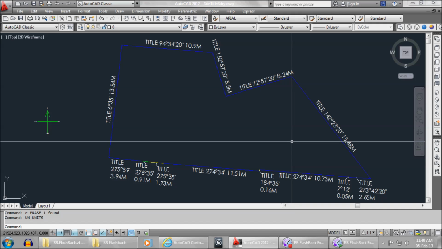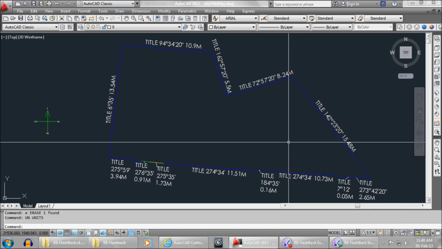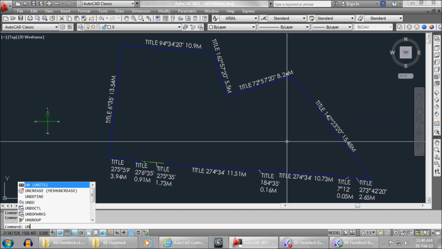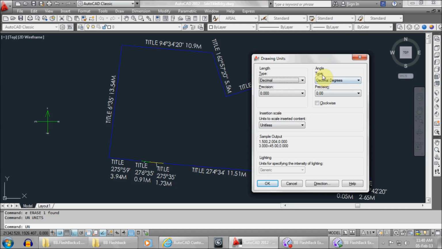Welcome to this tutorial in using AutoCAD to draw a site's title boundary. So the first thing we need to do is set the units for how we work. Type UN at the command prompt and press space or enter. It brings up our drawing units window.